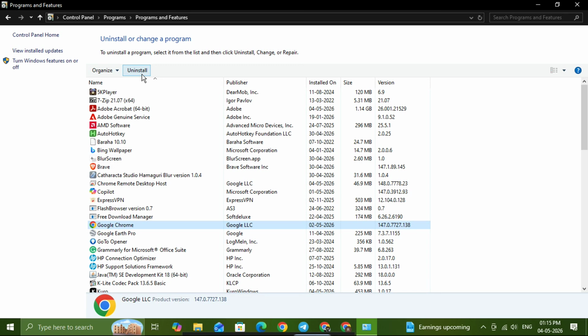The uninstaller will begin removing Chrome from your computer automatically. Depending on your system, the process may take a few moments. Wait for it to finish, and once it's done, Google Chrome will be removed from your PC. If you want to make sure it's gone completely, you can check your Start menu or Installed Apps list afterward. And that's it. You've successfully uninstalled Google Chrome from Windows.